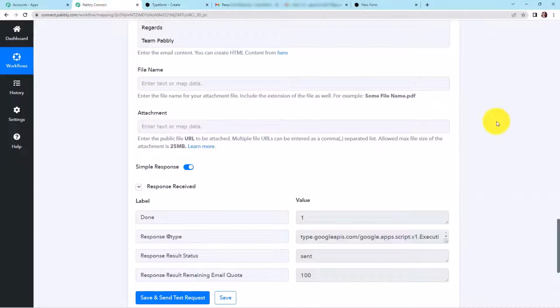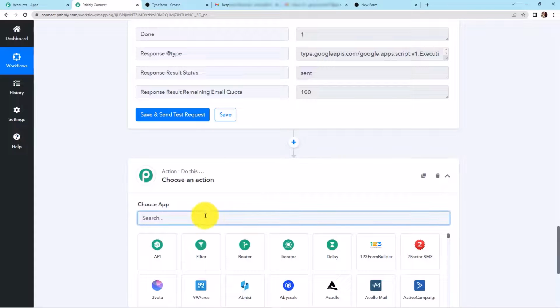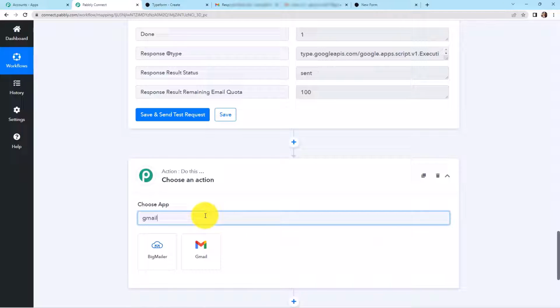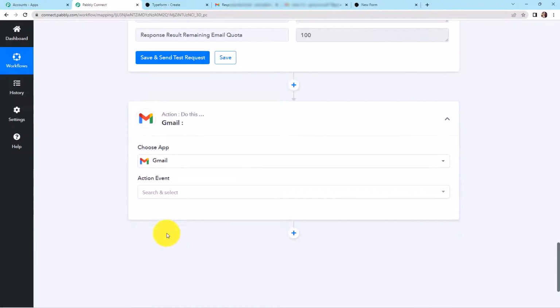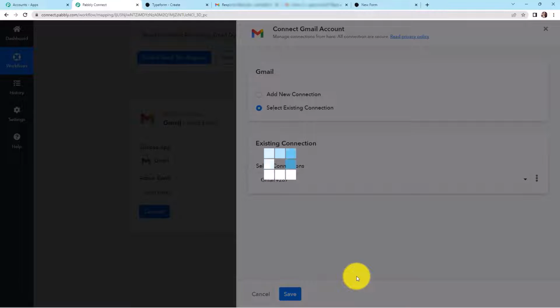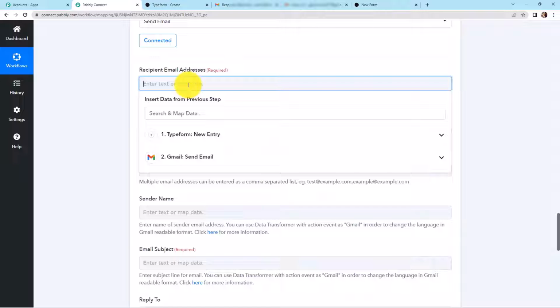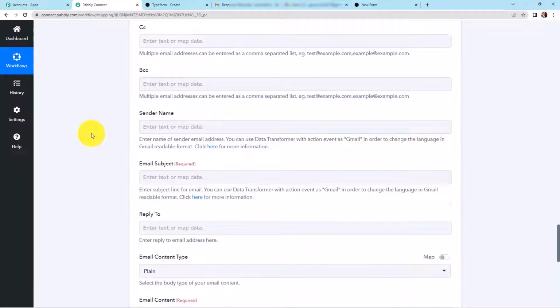Now taking you back to Pabbly Connect, what do I want? I want to send an email to the admin as well. So I'm going to select the application once again, Gmail. And now the action event here would be to send email. Let's click on Connect. I'm going to go ahead with the existing connection. And now here I'm going to write the recipient's email address. Now this is my admin, so I'm going to write. So this is the recipient's email address.